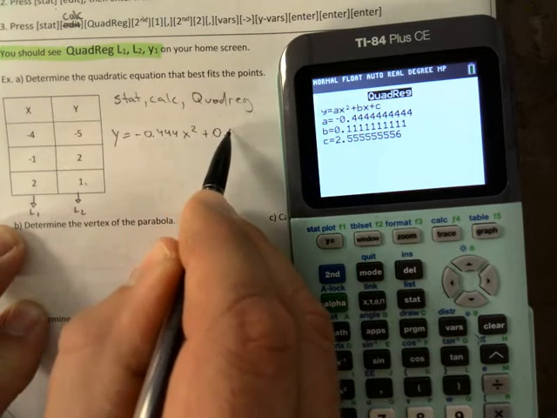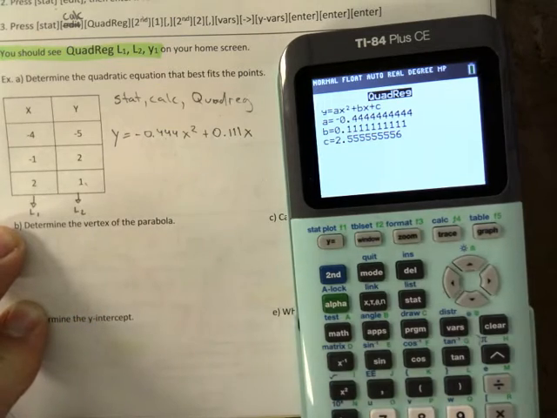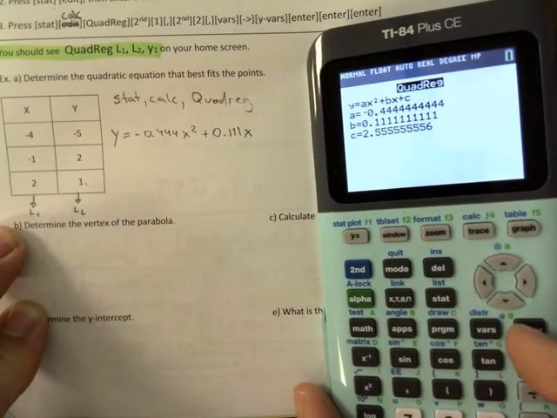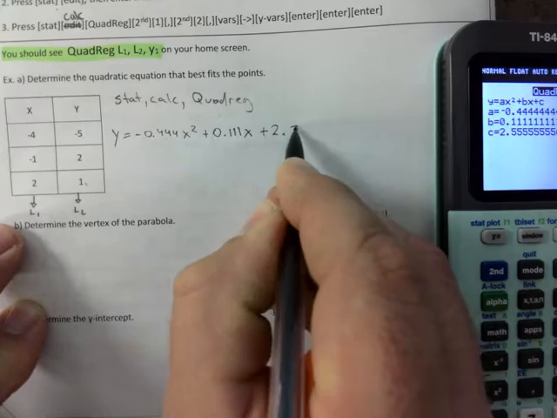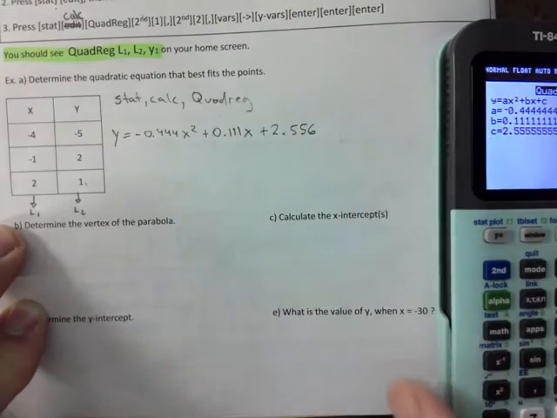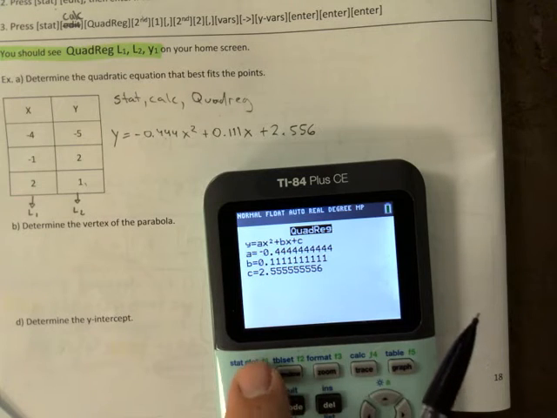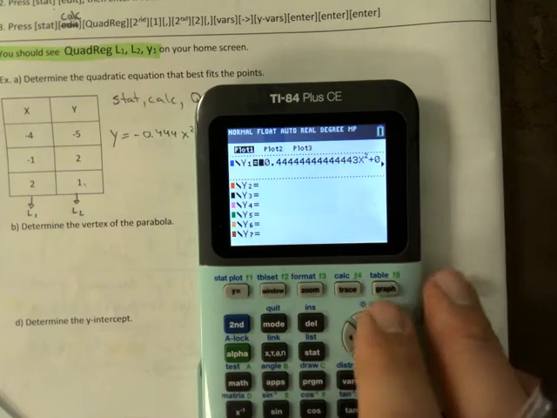So 0.111x. And then your c value, which is the y-intercept, is 2.556. So right now you have the equation written down. But remember we told the calculator to store it in y1? You ready for this? Okay. So press y equals. And the whole thing is in there.